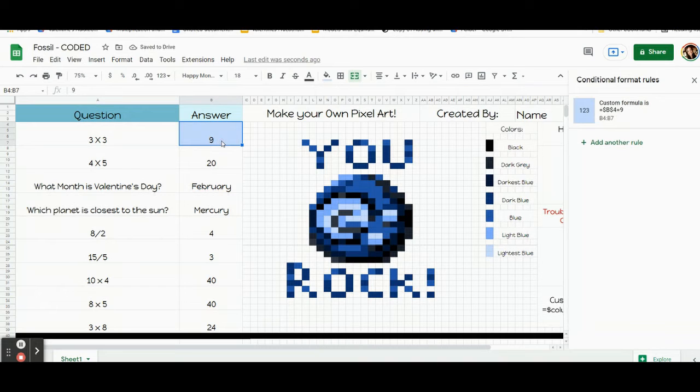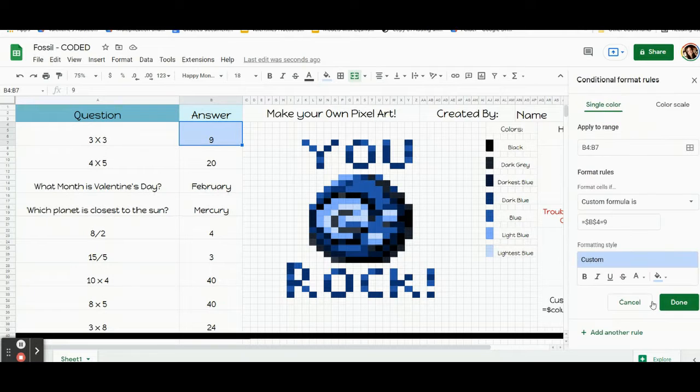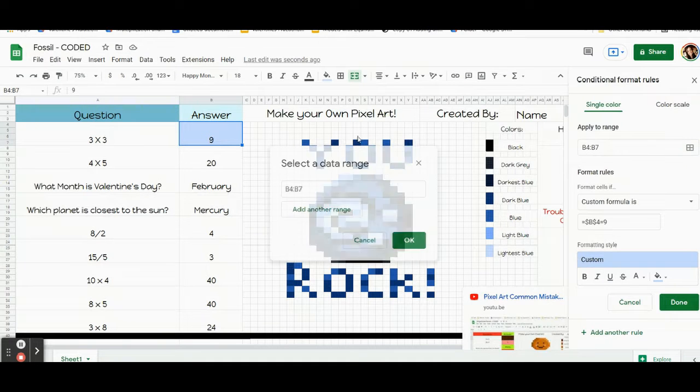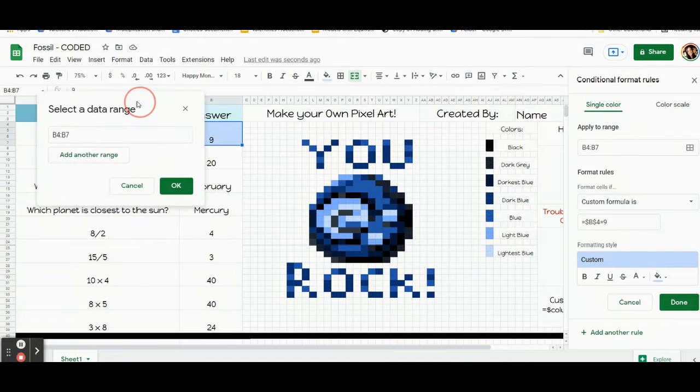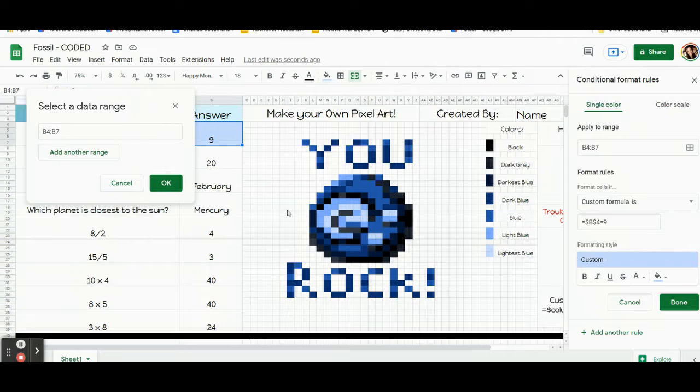So the code is actually done. What I want to do now is just click on some of the blues from the picture so that they also turn blue at the same time. And that is what this last step is for. It's called Apply to Range. Click on this little window, a pop-up will come, slide it over. And now I'm going to click on the light blues from the picture so that they turn blue as well.